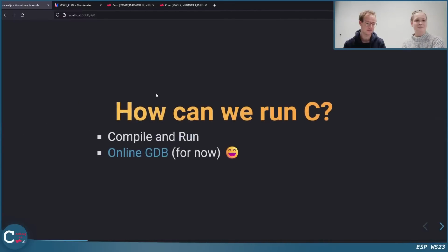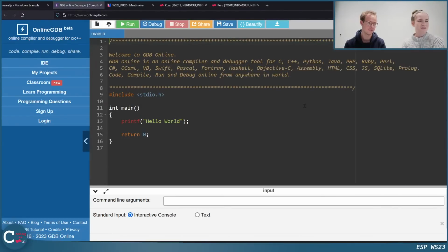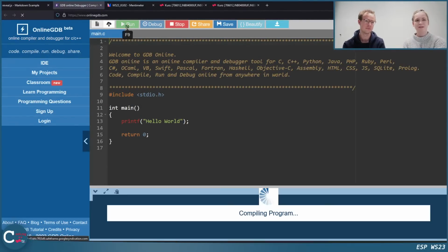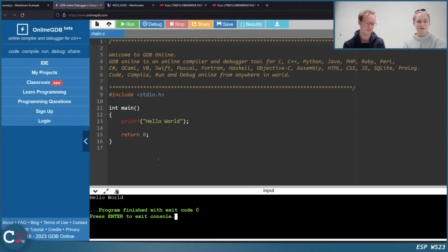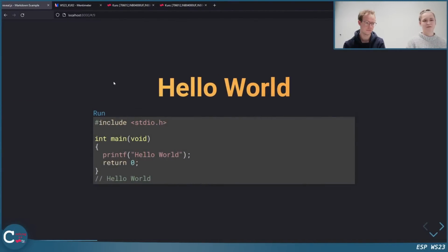Maybe just quickly compare it with online GDB. We have the same code as here. If we click on run, we see that it's compiled and you see the output here. So now you know how to use it.